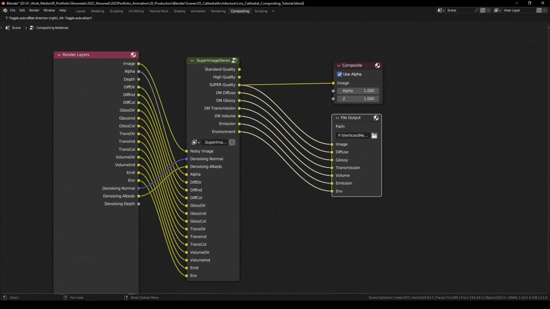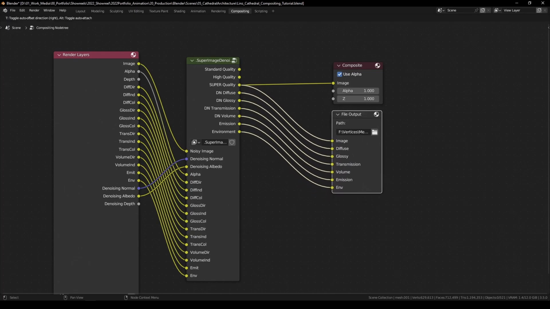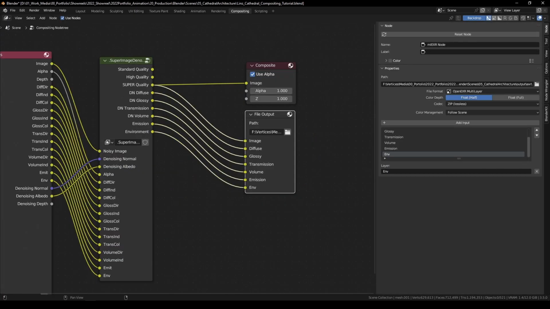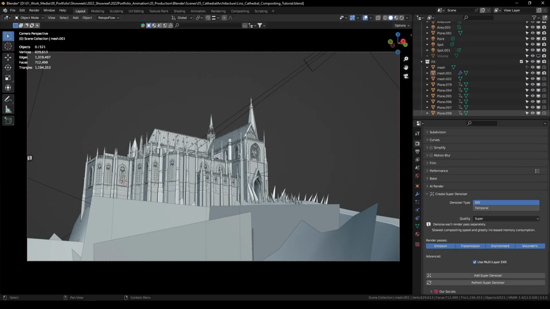So as you can see, it already creates a file output node for us. And if we go into our node and node properties here, we can see it already set up an EXR multilayer, which means that it takes all these passes and saves it into one file. So first of all, let's render it.